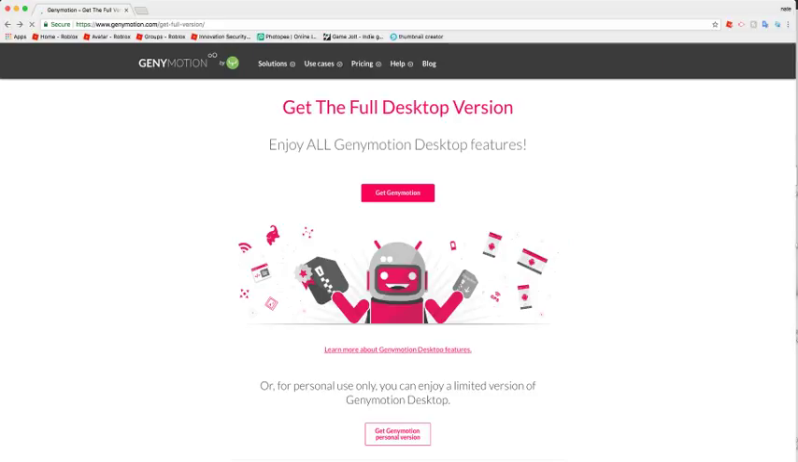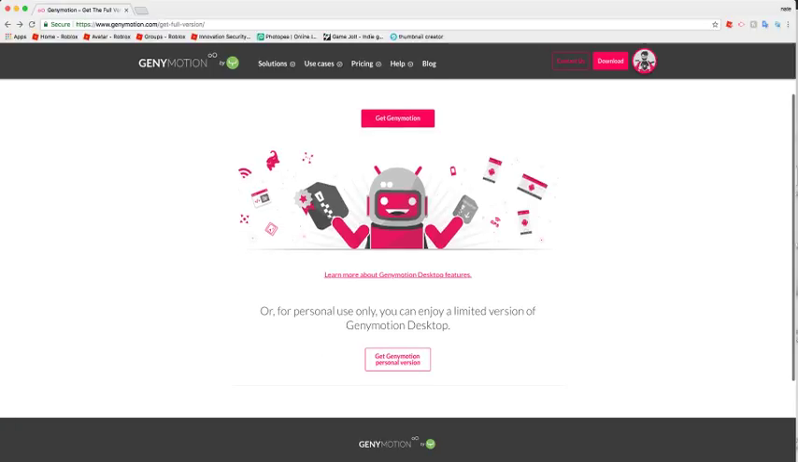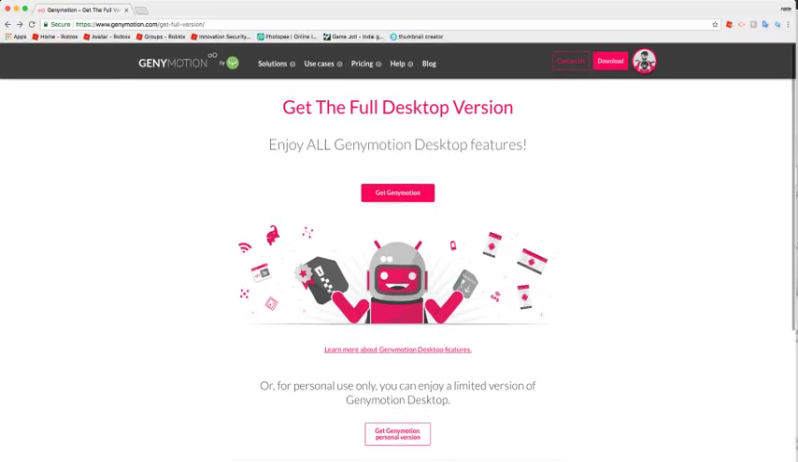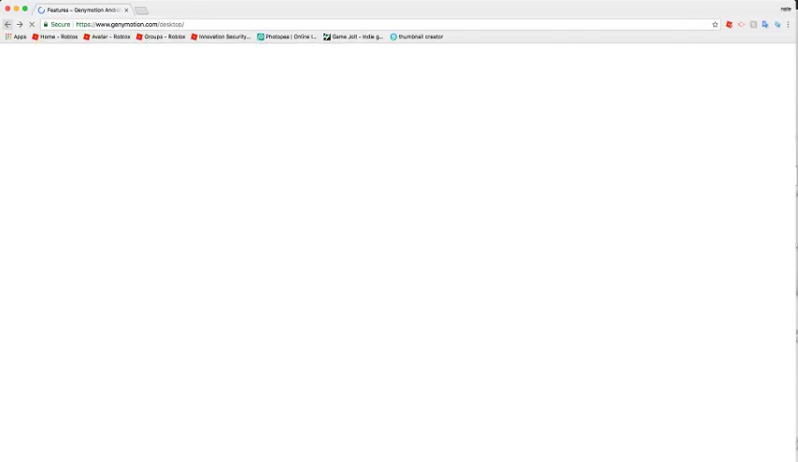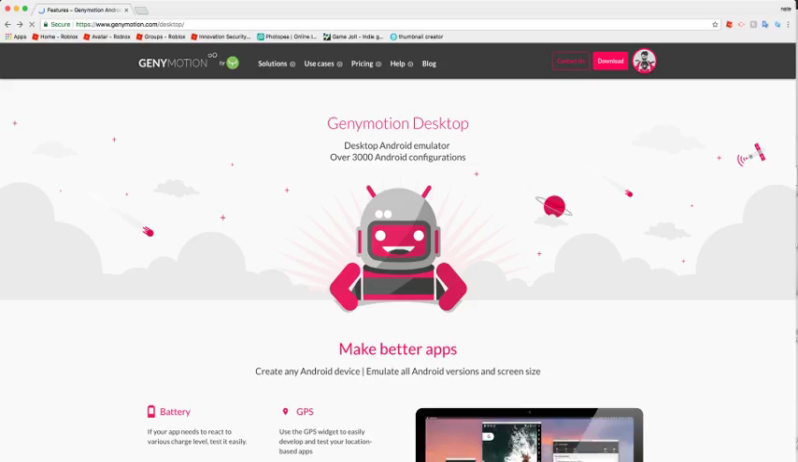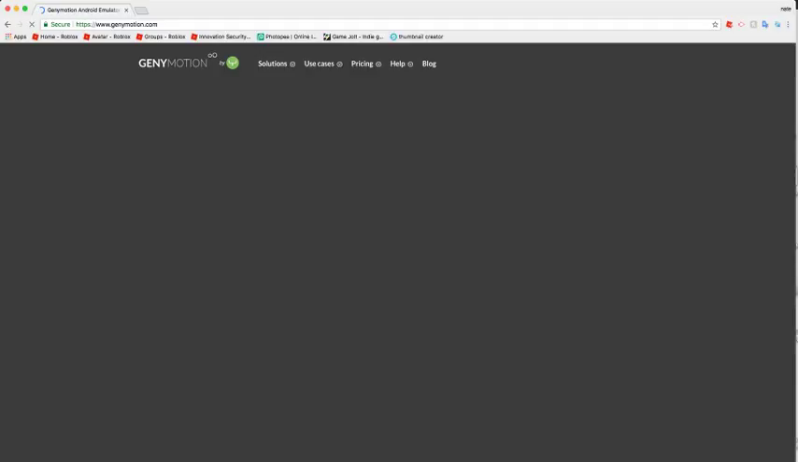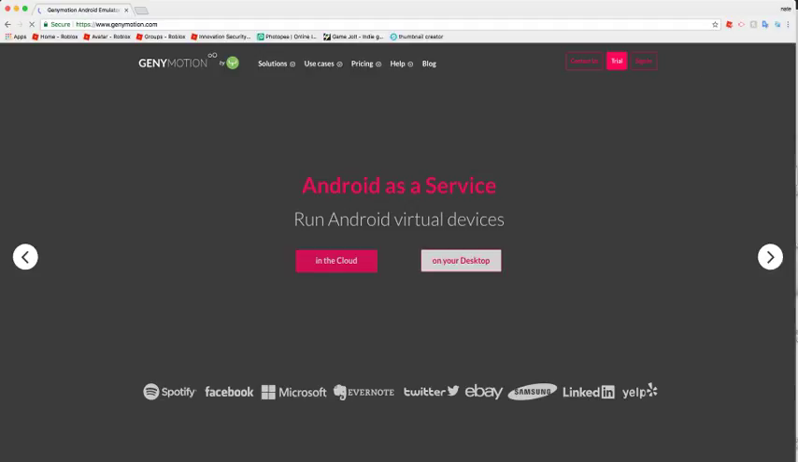Yes, this is a little pricey, but they do have one that does not cost money, which is the trial one. As we saw, if we just go back here, my account is now logged in. I'll log out. There was a button that said trial. So what you're gonna do is go on to the trial.